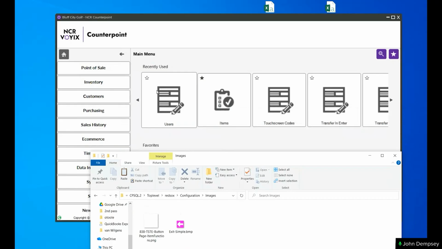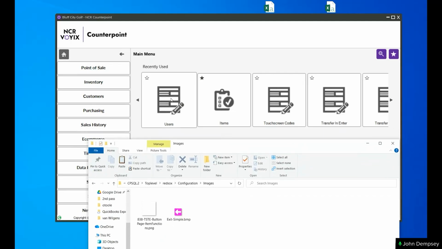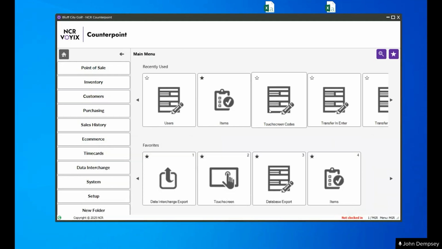And then when you relaunch Counterpoint, it will apply the company-specific images rather than the default images, and you will go from white pictures on a white background that you can't see to grayscale images on a white background that you can. If you want to replace the images that they provide with your own, you're more than welcome to do that.